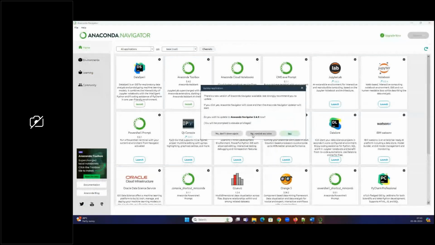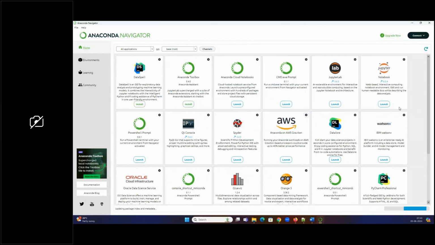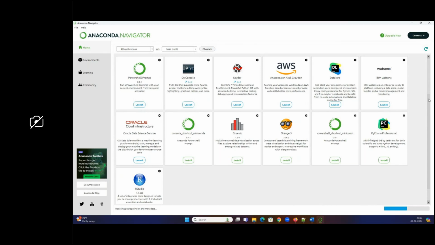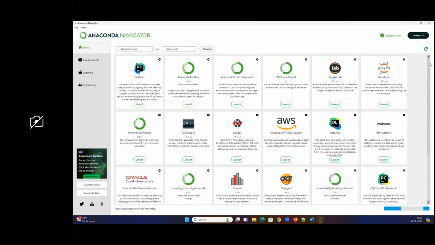Okay, so within Anaconda you have multiple softwares again. Right now these would not all be needed. The one that we would be focusing on is Jupyter Notebook. You can launch it.